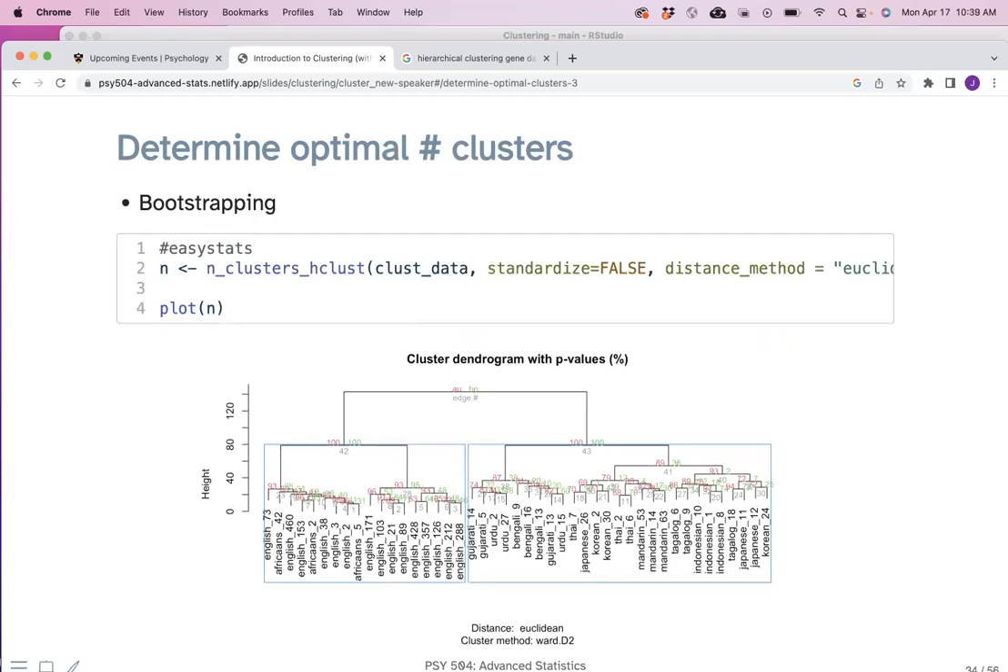Another method that's gaining in popularity is bootstrapping the hierarchical cluster. And easystats has a function called n_clusters_hclust that will basically run your hierarchical cluster and then output a dendrogram with the number of clusters that it deems sufficient for your data. So there's 3 numbers that we want to be aware of. One is the edge number, which is just the extracted cluster. So was it extracted first to n? Then we also have AU, which is approximate unbiased p-value. And then we have BP, which is just the bootstrapped p-value.